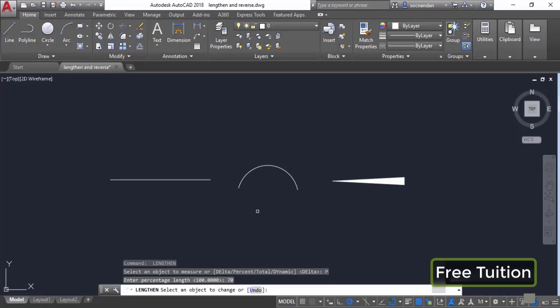Now click on the side of the arc from where you want to decrease the length, and here we want to decrease it. So you can see that the length will be reduced. So let's click, and the length has been reduced to 70% of its original value. Again press enter to exit this command.